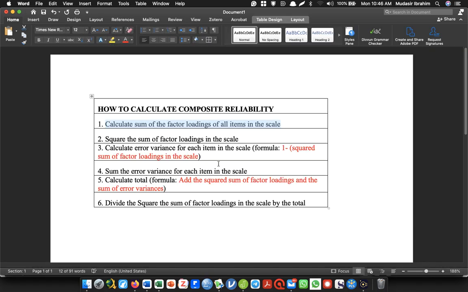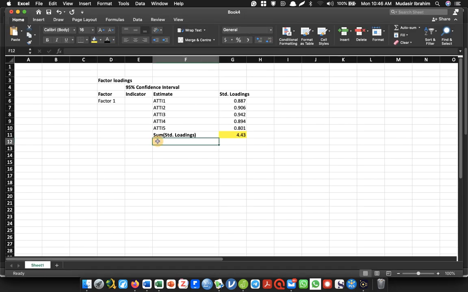The next step is to square the sum of factor loadings. So we can do something like this, squared standardized loadings. Then you can highlight it.